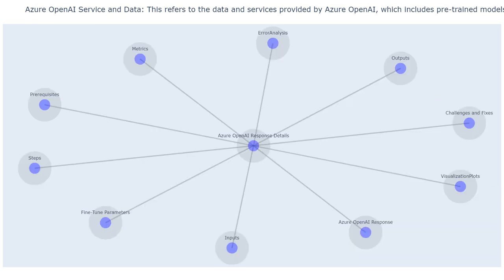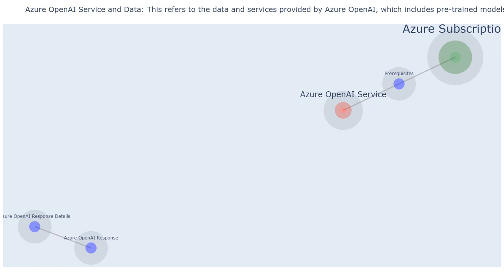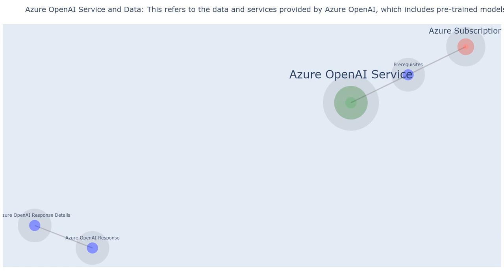Prerequisites. Azure subscription. This is a necessary requirement to access and use the Azure OpenAI service and other Azure resources. It provides a platform for managing and deploying your AI applications. Azure OpenAI service. This is the core service provided by Azure that offers a range of pre-trained AI models, APIs, and tools for building and deploying custom AI solutions.